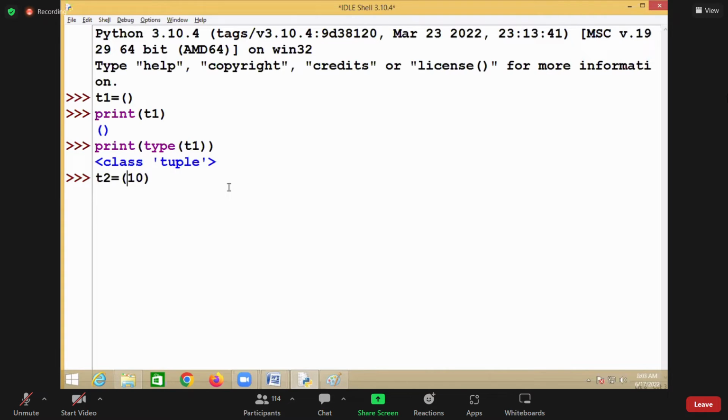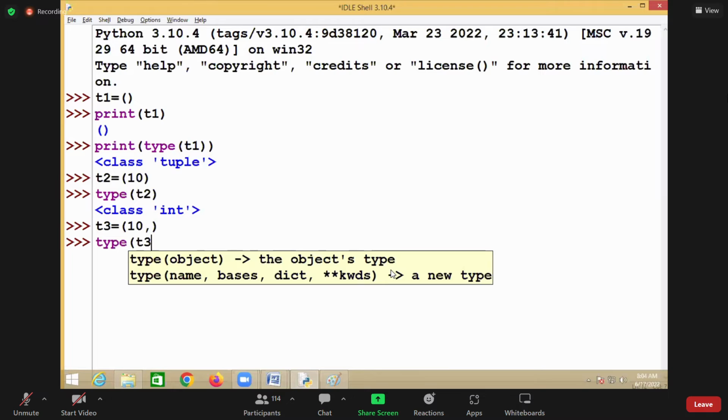Otherwise, if I'm not separating with the comma here, is this treated as a tuple or an expression? Expression. It is not treated as a tuple, it is treated as an expression. Now if I write type of T2, T2 is of which type? Integer type, because grouping of expressions is also done within parentheses. So if you want to write a tuple with one value, it is always required to represent the value by separating with a comma. Now this tuple is called a singleton tuple.